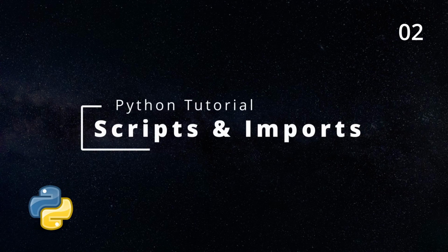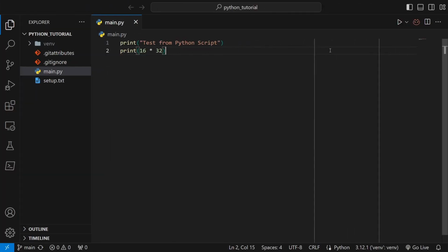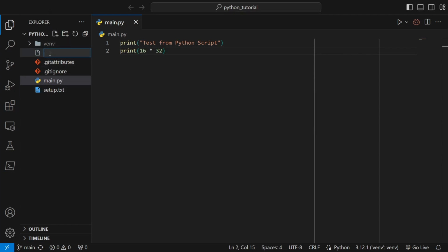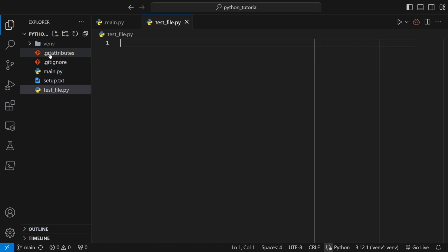Now we will learn about scripts and imports. We already have created a script called main.py, and we also had some code inside main.py. So what is a Python script? Again, a Python script is any file with the extension .py. So I'll create a test Python script called test_file.py. Make sure to have that .py extension.